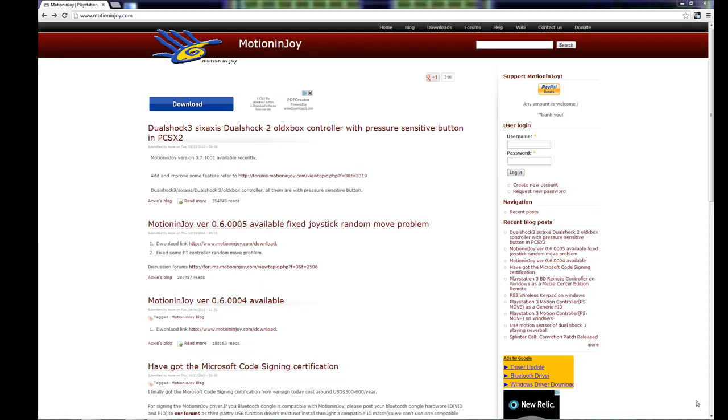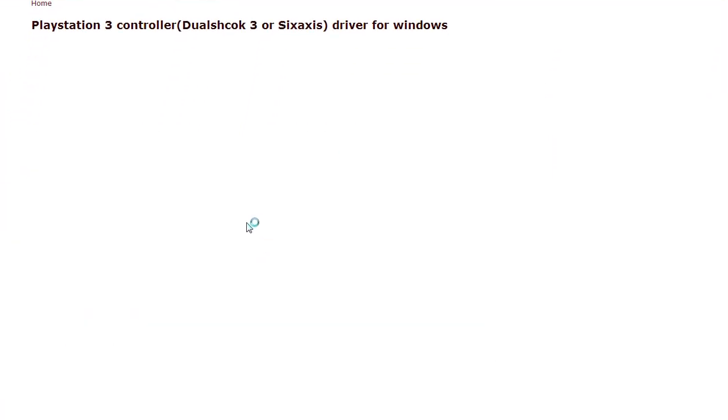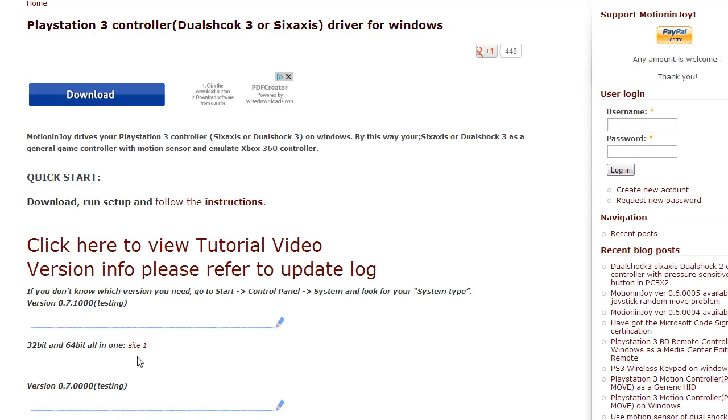So the software that we're going to be using is called MotionInJoy, and you can see the website here. It's motioninjoy.com. And before you click the download button that you see at the top of the screen, realize that there's a lot of misleading links here. So you have to be a little bit careful. The real downloads are under the download heading that you see right here. So if you click on this, you can see that it's going to pull up this page. And then down here, you see the 32 and 64-bit versions for Windows on Site 1. So you would want to click this link and follow that if you're interested in installing the software.